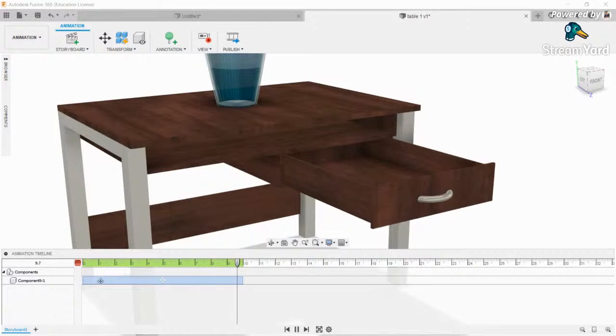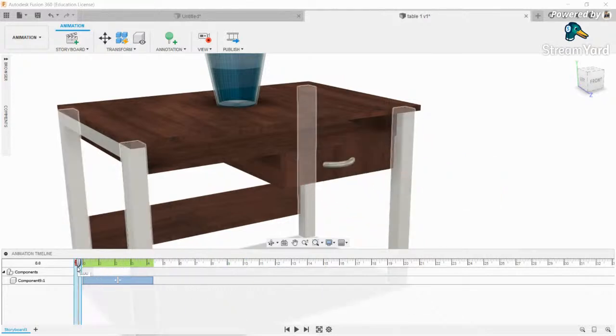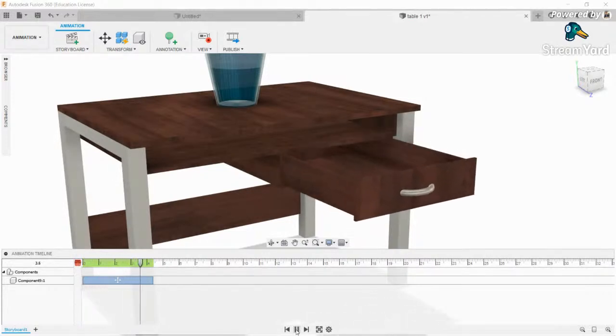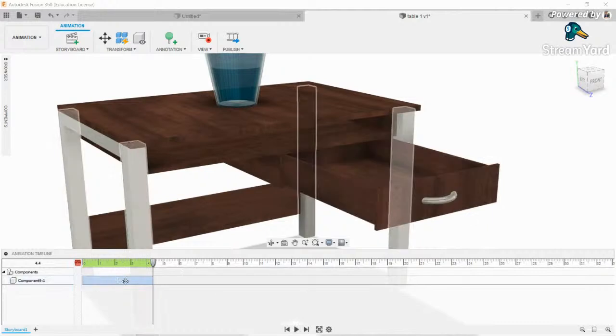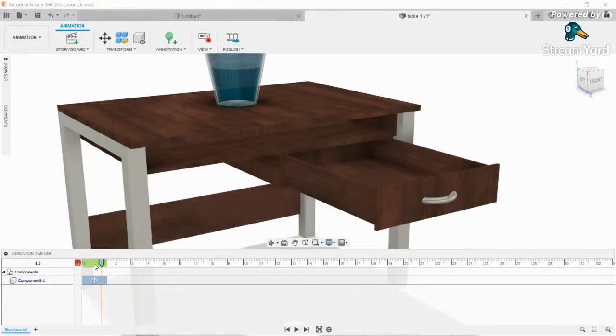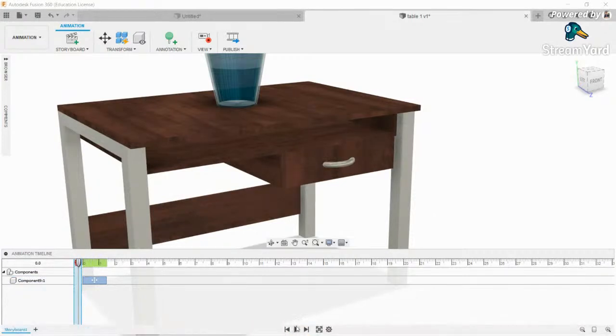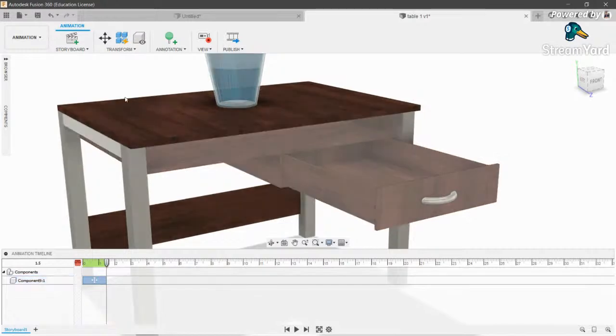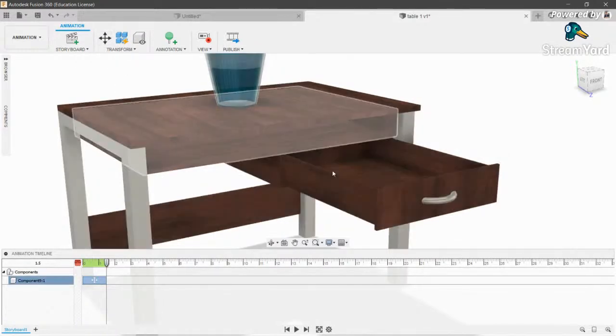Why? Because the slider is very long till here. So if I decrease the length of the slider by pressing here, and now one thing you'll see, the drawer will come very fast as compared to what we had earlier. And if I decrease it more, it will come even faster. You can see. Okay, so I'll just go ahead with this speed only.